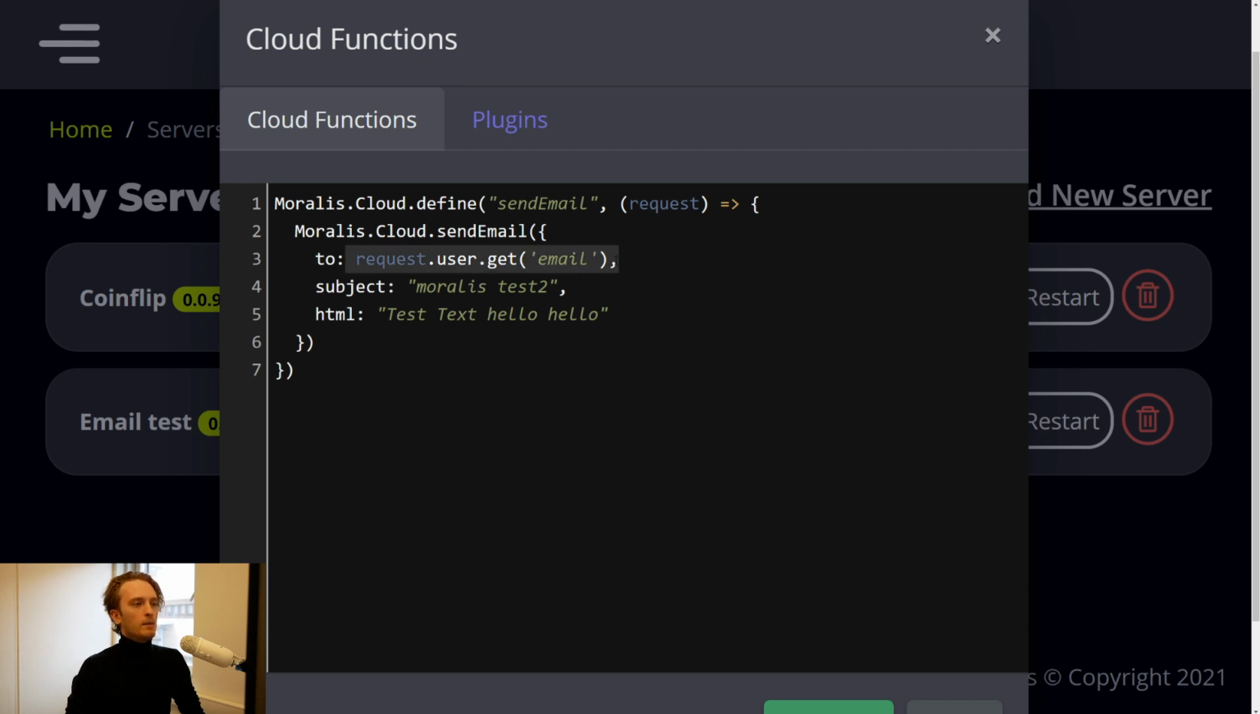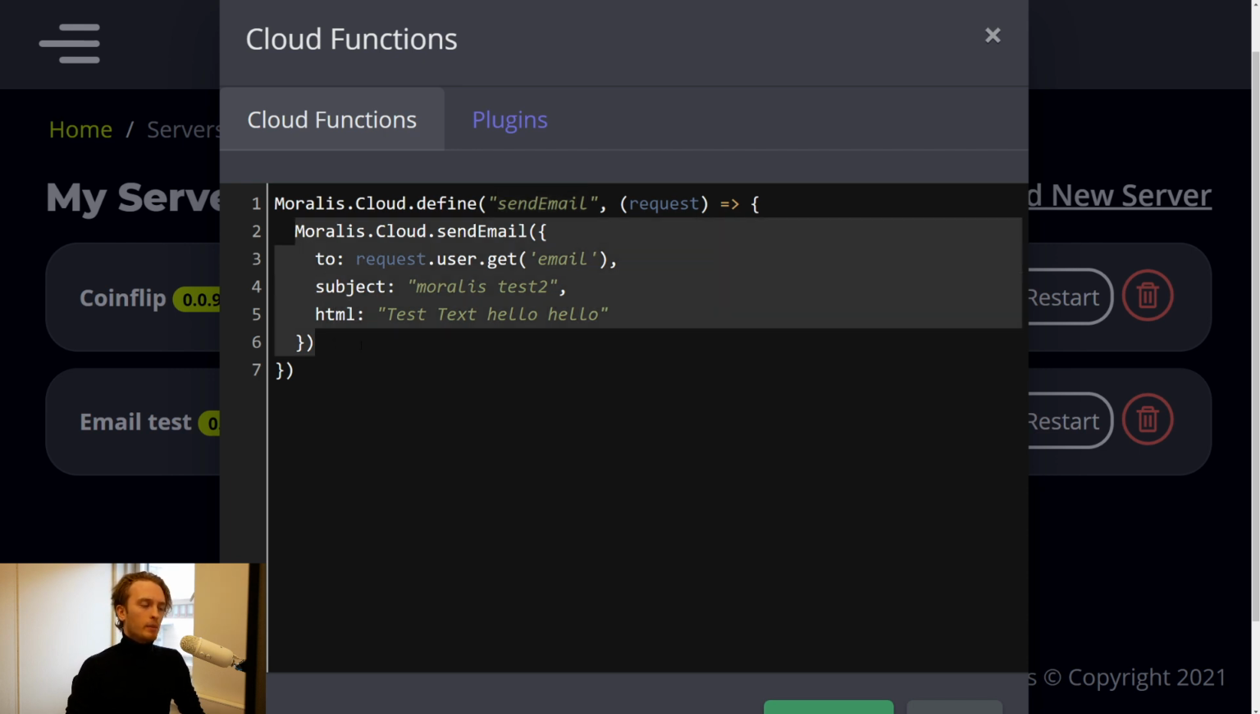And here I get the email from the actual request, which will be the email of the user that calls this function. So this is a cloud function that's called send email, which I can call from wherever I want. I can call it from the client, but you can use this cloud code to send email in any scenario, not just in a cloud function that you call from the client side. You can also use it, for example, when you listen for changes in balances, on transactions, on any type of blockchain related activity, you can use that to send an email.